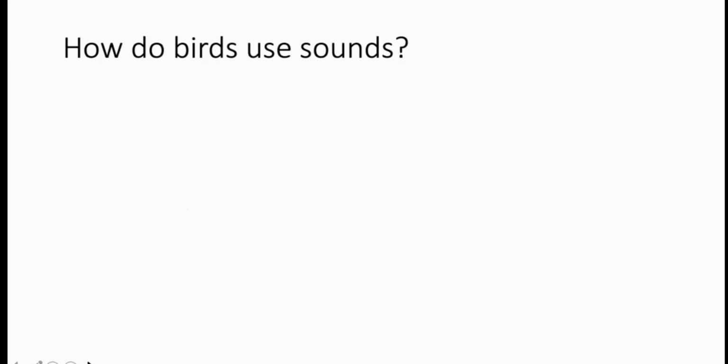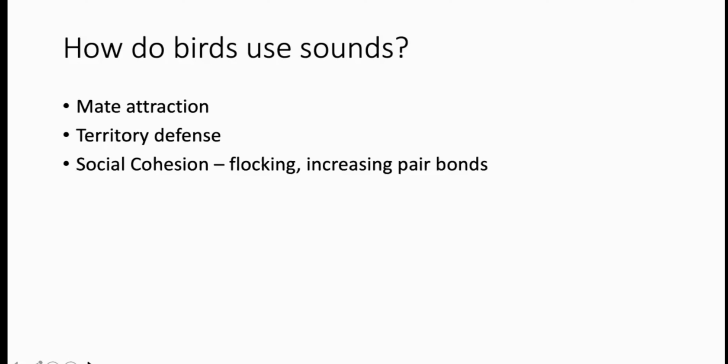All right, so getting into some of the background about birds and sounds, first we'll talk about how birds use sounds. One common way that birds use sound is in mate attraction, and this is predominantly done through song. Another is territory defense. So birds will basically vocally stake out the limits of their territories to let other birds know, like, don't cross this line, buddy. Bird sounds are used in social cohesion behaviors, so things like flocking, or increasing pair bonds among mated pairs that aren't necessarily mate attraction, but just reinforcing that existing pair bond.